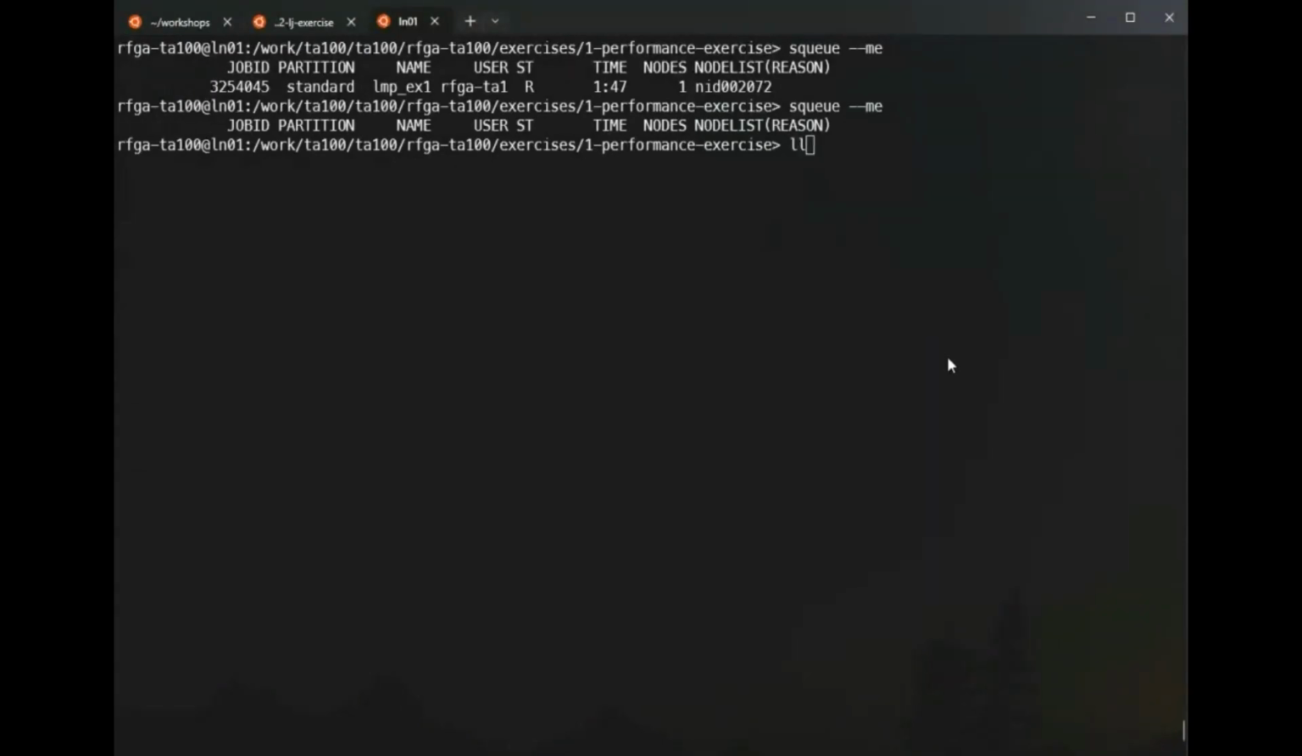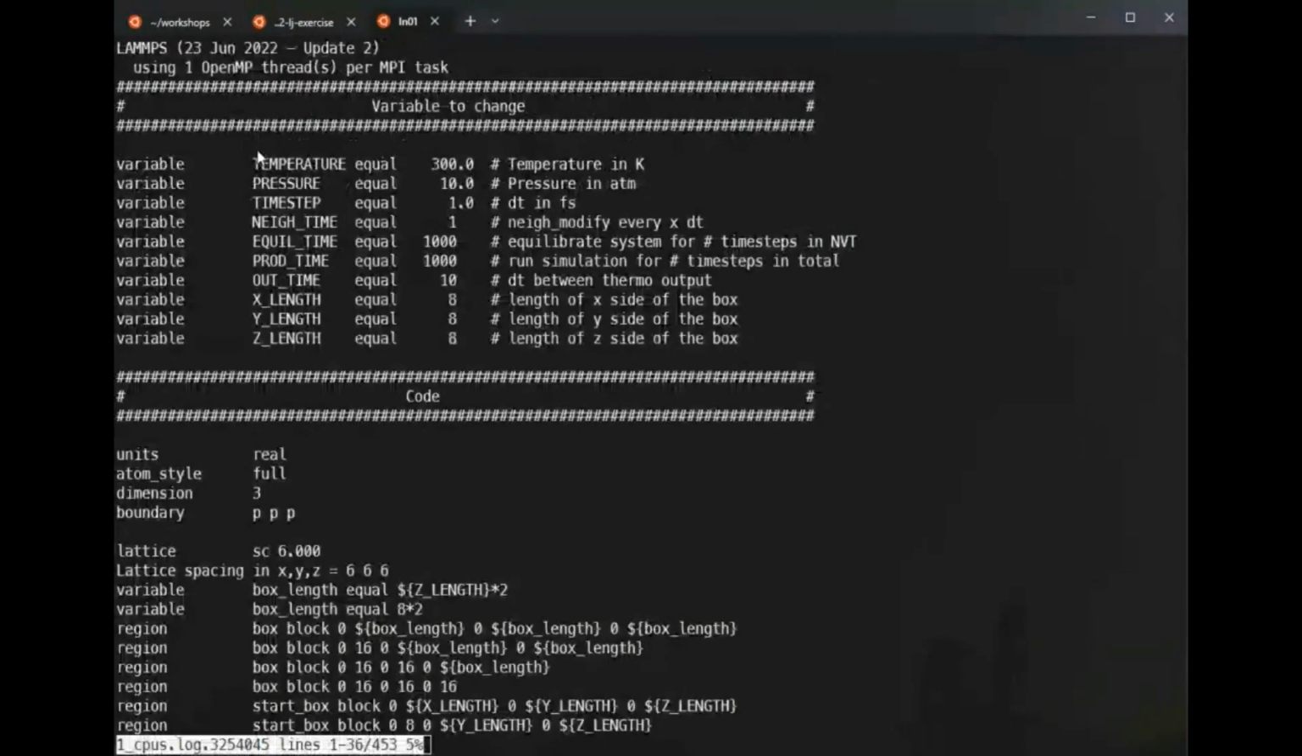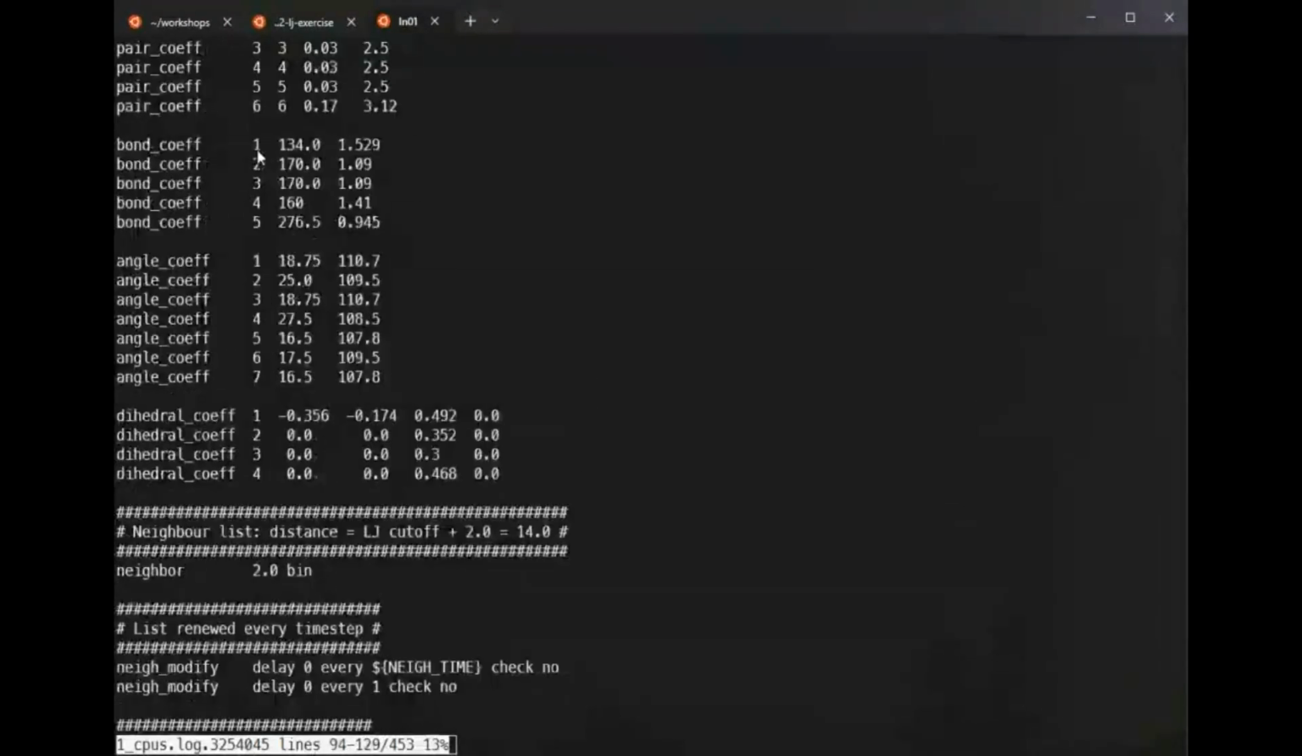There we go, our job is finished. So now if I take a look at the log file, you can see what kind of information LAMMPS outputs when you run a job. And we'll go through this in a little bit more detail later.